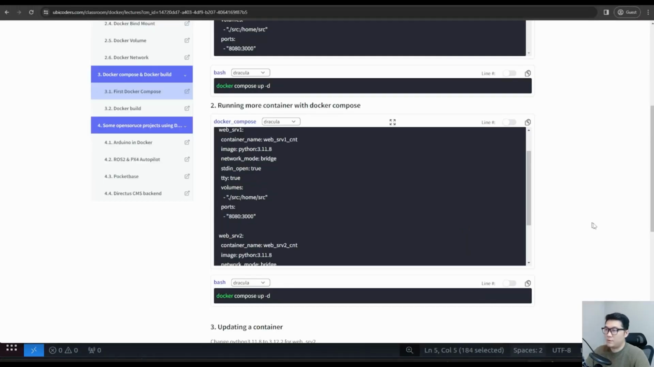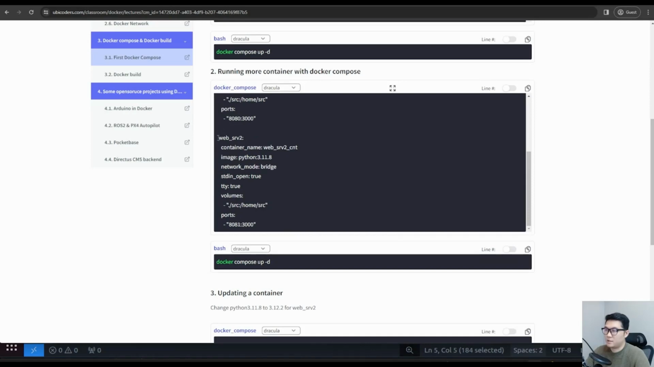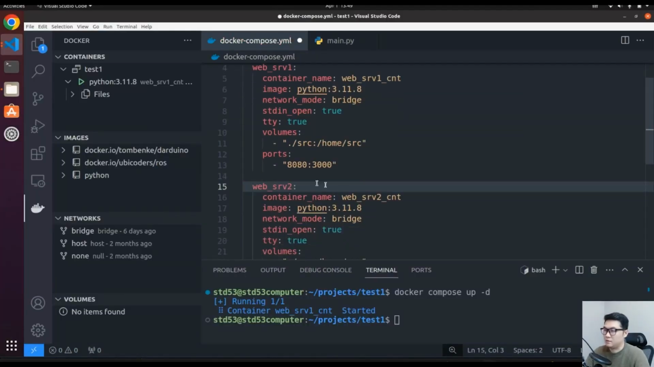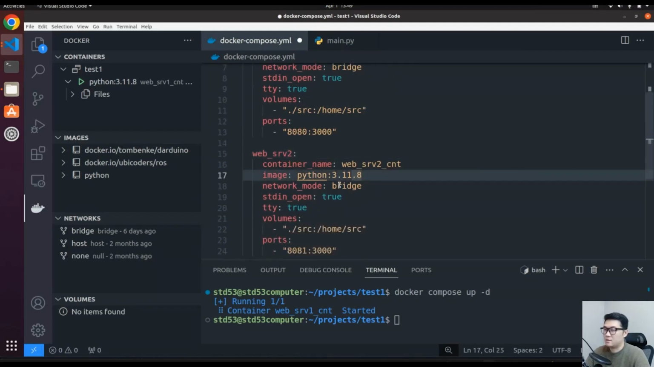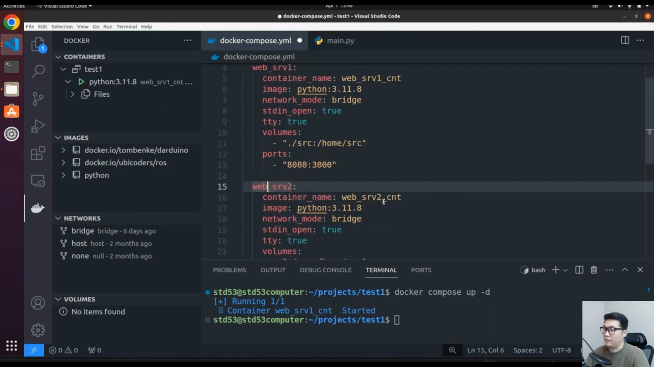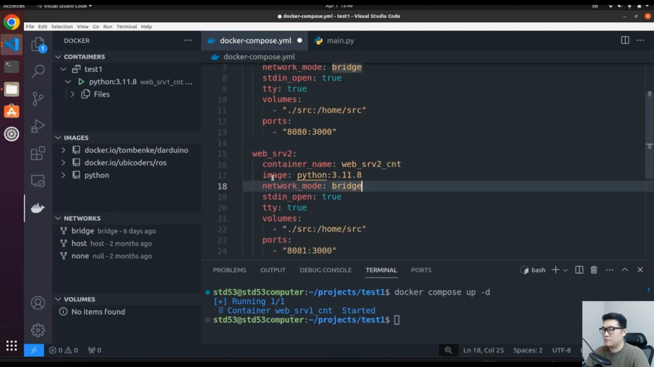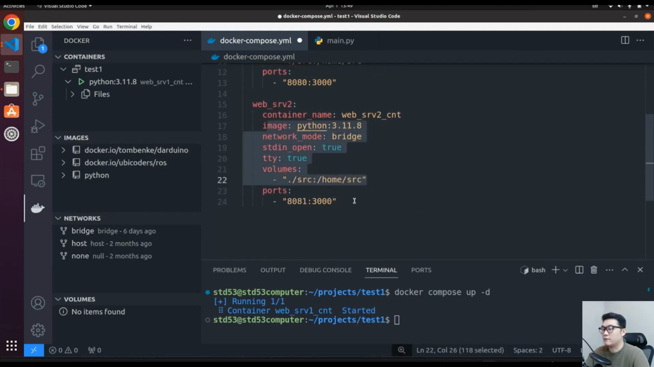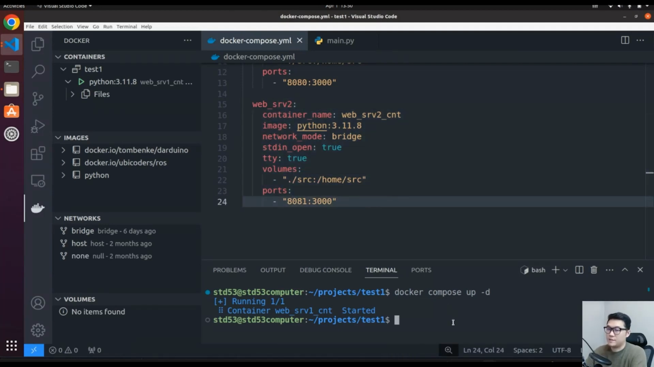So I'm going to copy paste this second container definition from the website, and I'm just copy pasting all this. Then the second container's definition is like web server 2 CNT, which is under service 2, and that's the service name in Docker Compose. And then the rest of things are the same as before. The only difference is that now the port mapping for this container is 8081. And then I don't have to run this container with a specific name.